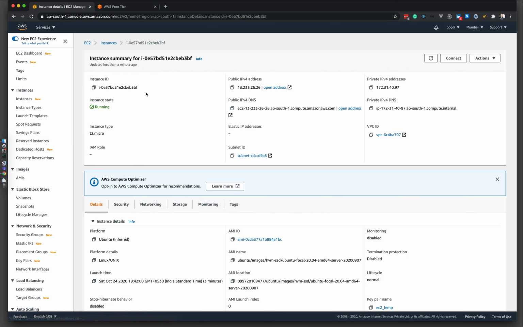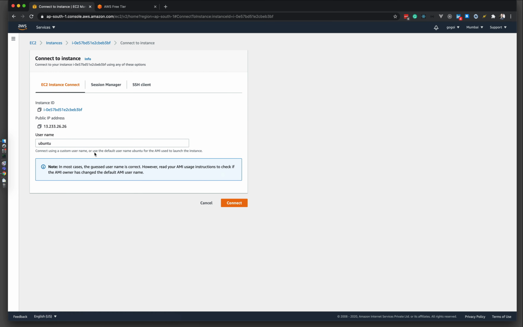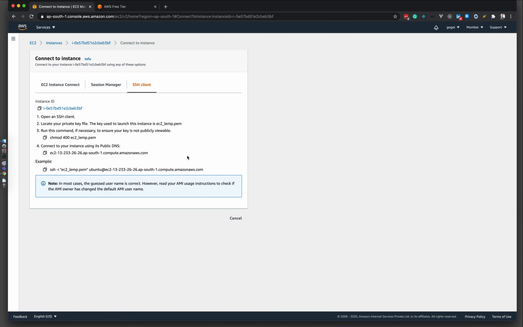So we can click on connect, and our default username is Ubuntu, so let it be. And if you wish to change, then you can change it here also. But now we are going to the SSH client. I'm going to show you how we can access it from Mac, and it is pretty much similar for Linux also, but for Windows users you can use PuTTY.